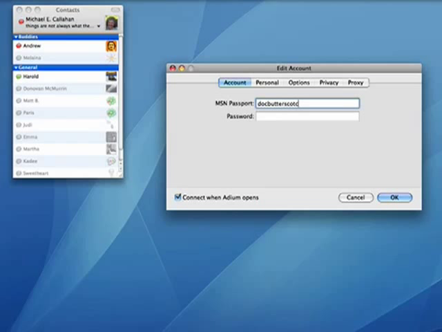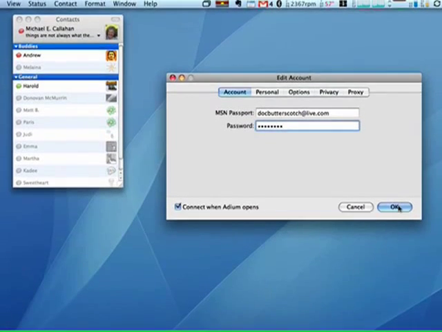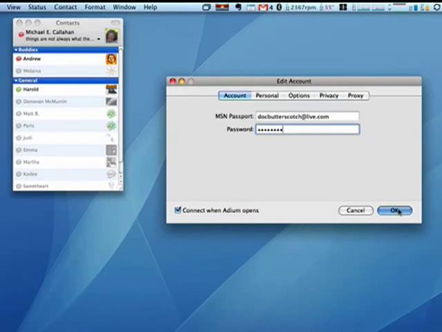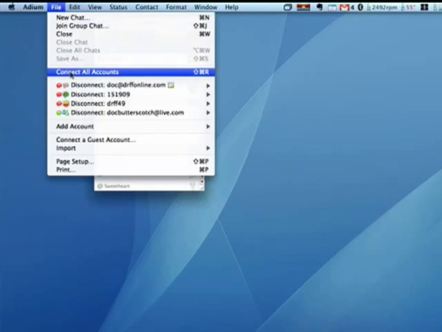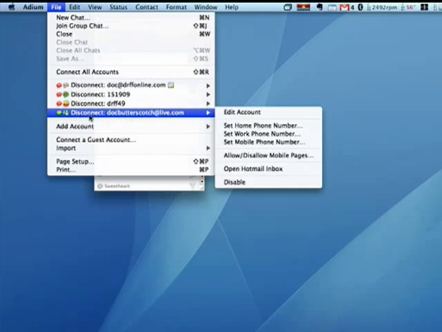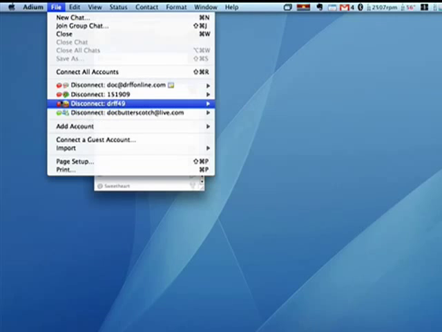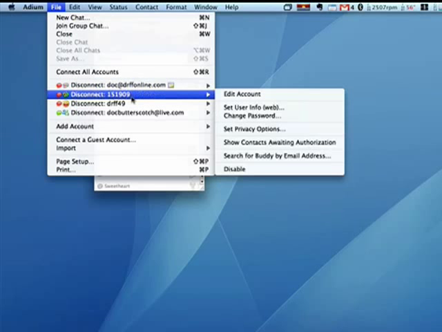So I type in my account information, and it's important to remember that you have to have an account on these different messaging services in order to add them to Adium. You can't just get Adium and add yourself to MSN or Google or Yahoo. So now, if I look under accounts, I have my MSN account there, and I can disconnect to anyone that I want.